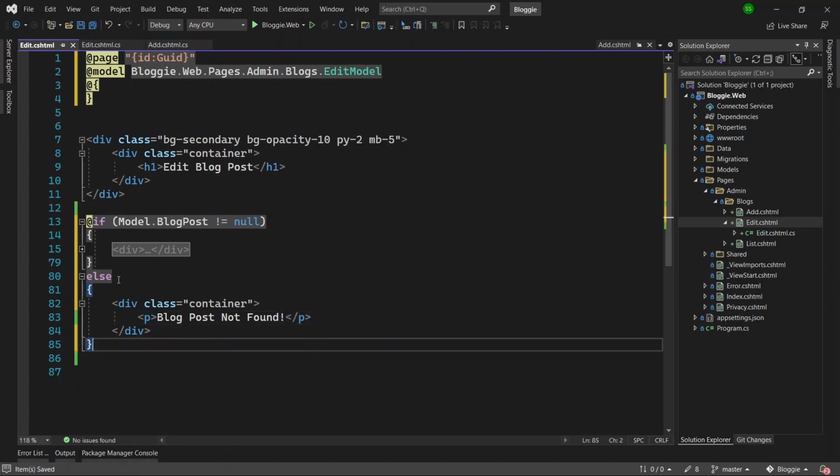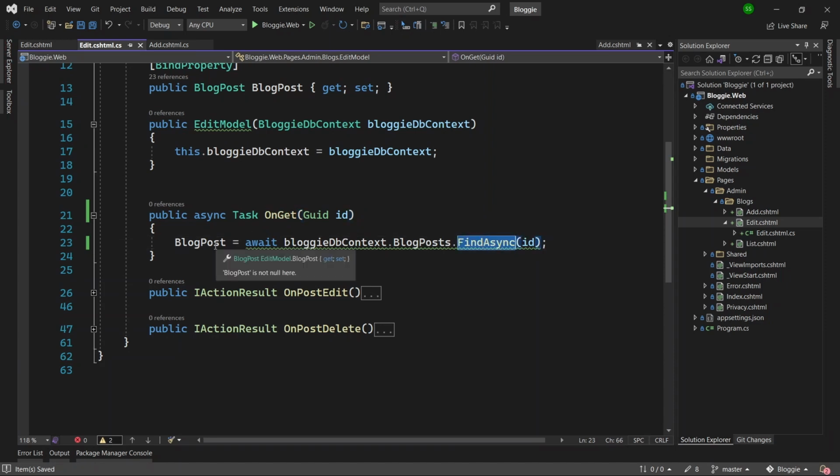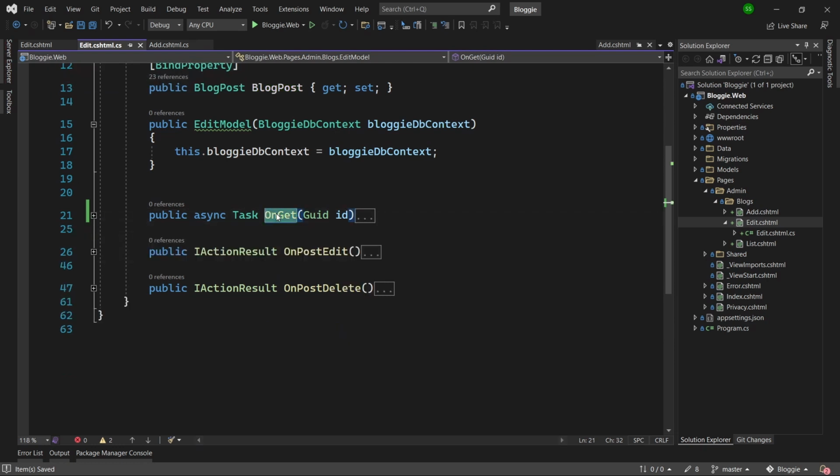So with that change, we now have our onGet method as asynchronous, and using the FindAsync method, we are able to return that blog post back to our Razor page. Now we have made the onGet method asynchronous. It's now time to make the onPost methods, which are edit and delete, asynchronous as well.